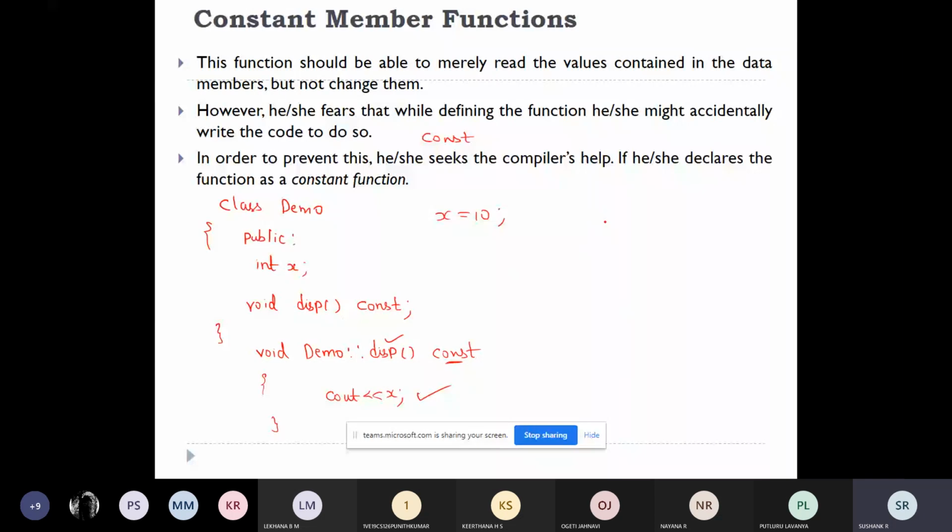It is a function where the write operations are not allowed. Only reading of data can be performed. Any doubts? Is this constant member function clear? See, it will perform only read operations.